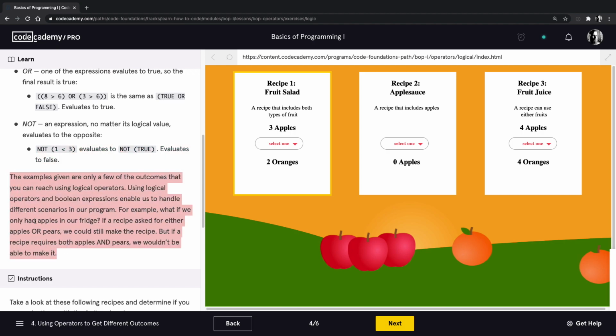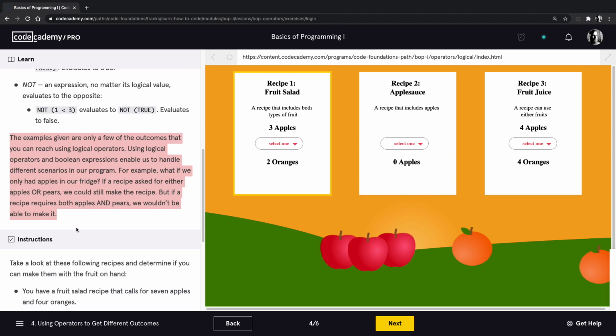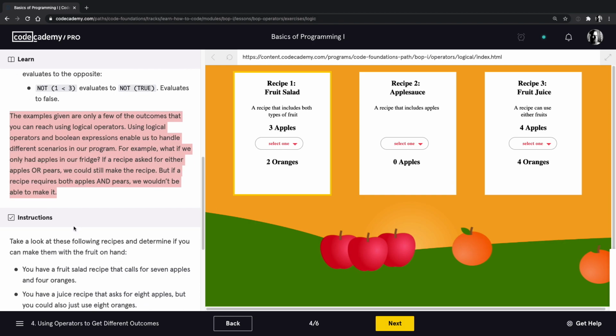The examples given are only a few of the outcomes that you can reach using logical operators. Using logical operators and Boolean expressions enable us to handle different scenarios in our program. For example, what if we only had apples in our fridge? If a recipe asked for either apples or pears, we could still make the recipe. But if a recipe requires both apples and pears, we wouldn't be able to make it.